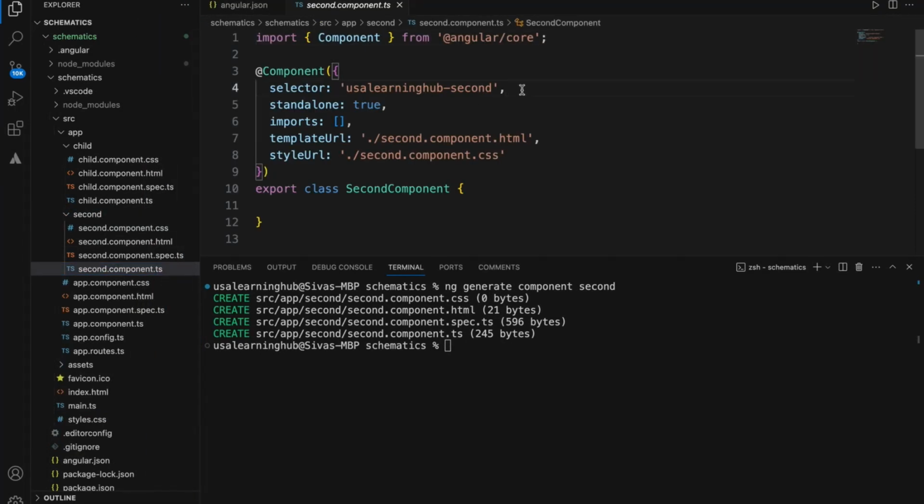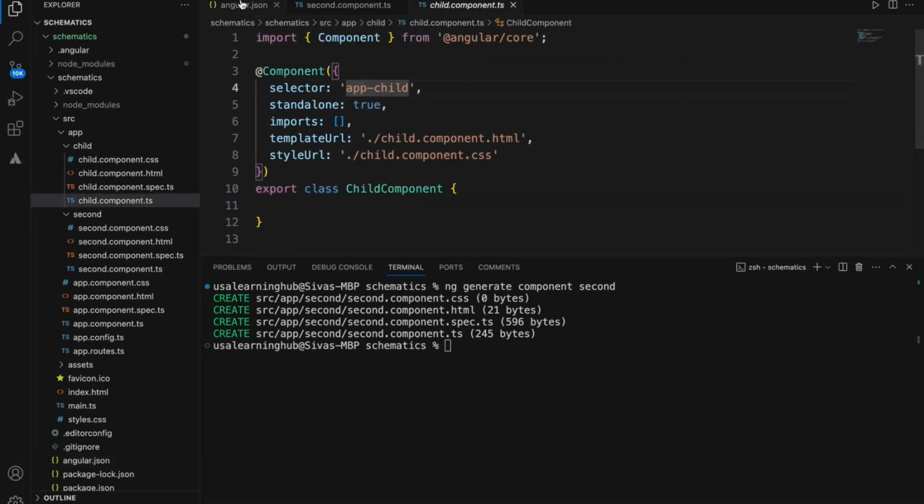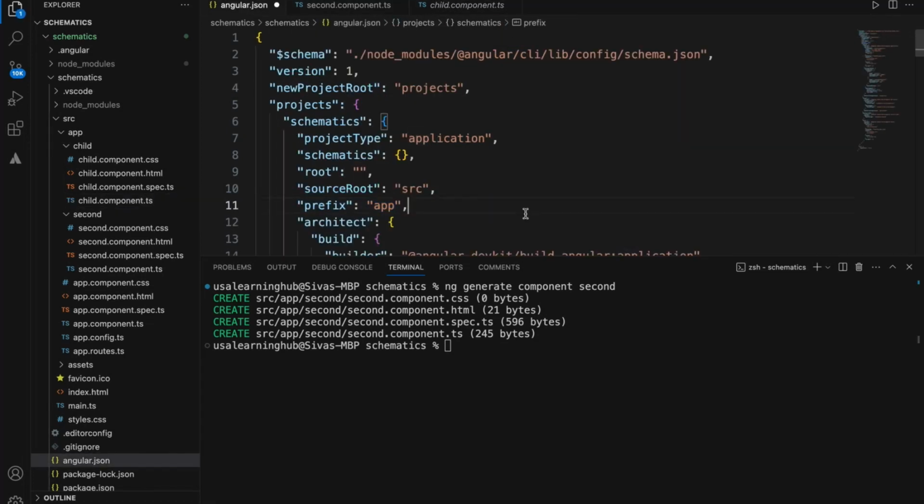Now if you see the second component, it doesn't have app here. The first component, the child component, has app, but the second component has US Learning Hub. It is because I updated the value here. So basically whatever prefix we set here for the schematics is what is going to be prepended. Now I'm just removing it to set it to app again.